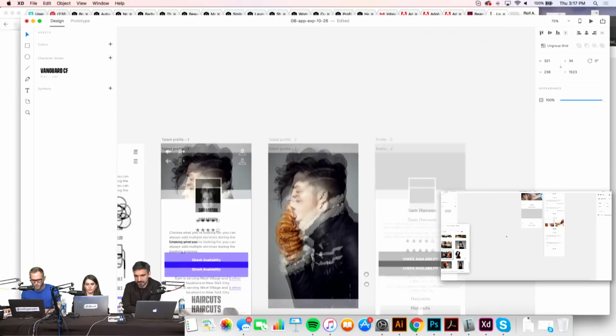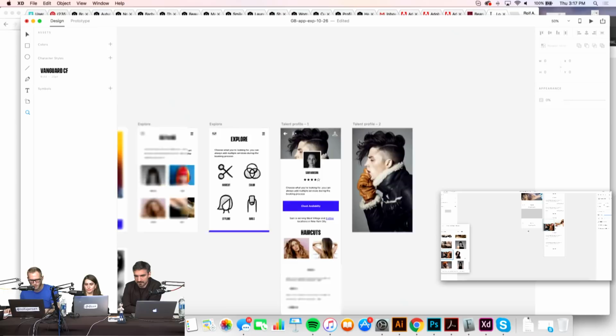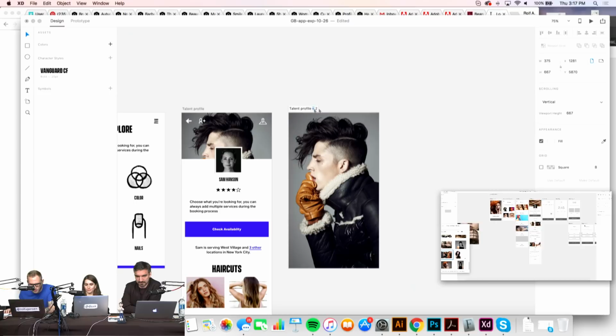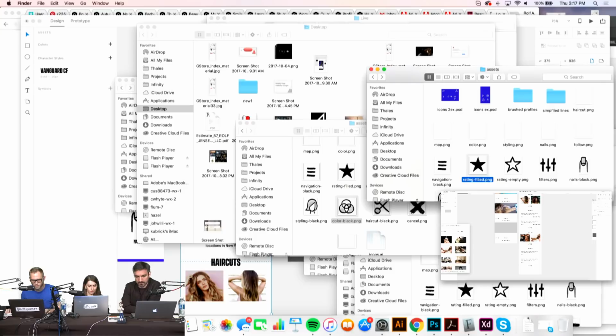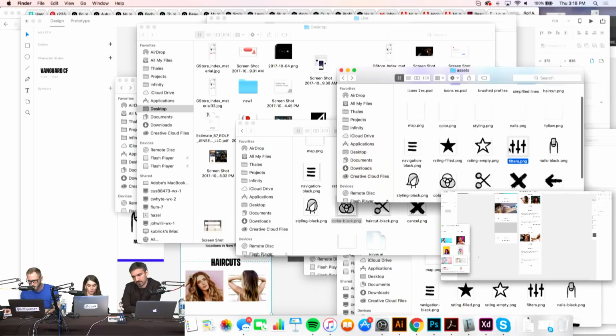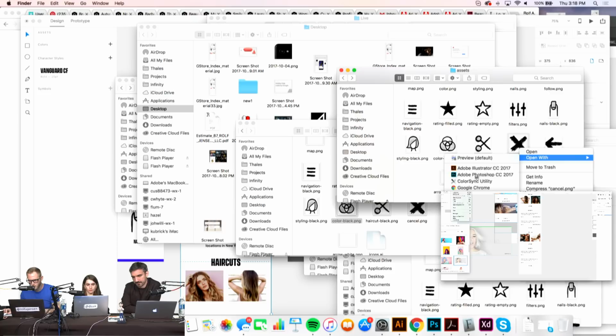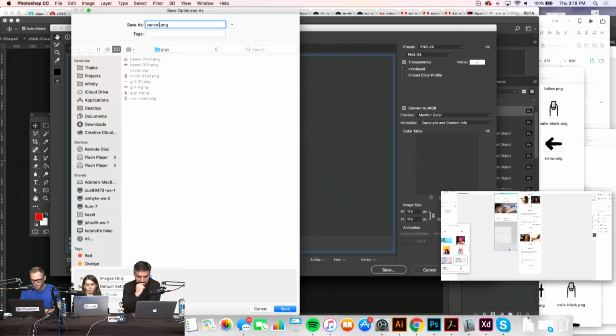Delete this, and then we can start to take a look at designing the actual calendar that we were wireframing yesterday. Yeah. This could just be expand, cover, photo, if you want to include that state. And probably also include a close button if you have that. I don't think we have that, so I'm going to open this asset in Photoshop. Invert it, save it out. Also white.